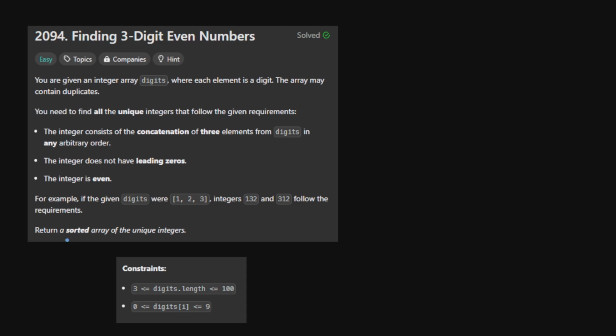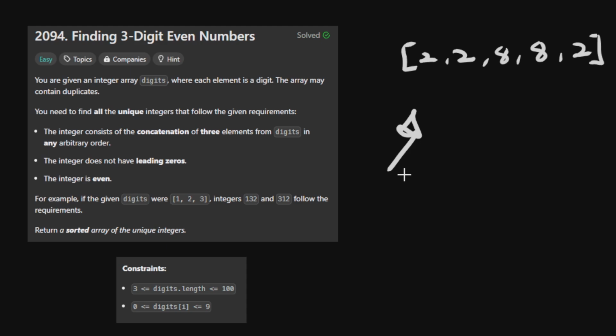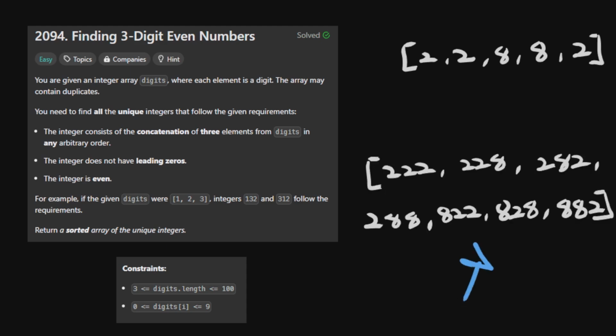a sorted array with integers we need to create. Now, to find valid integers, we need to meet these requirements. Each integer consists of the concatenation of 3 elements from digits in any order. The integer does not have leading zeros and the integer is even. So for example, let's say this is the original array, and from this we can create these 7 valid integers. So in this case we return this.